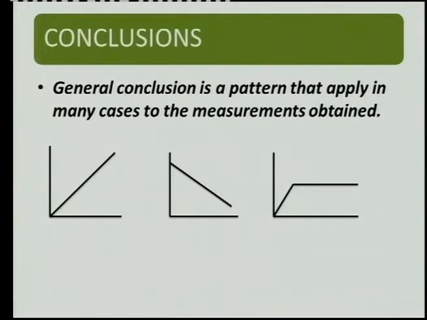And these are the basic patterns that you get when you have measurements. You have to draw conclusions from the data that you have recorded, and you do your graphs. Then you can see that as your independent variable increases, your dependent variable will increase as well. And then as your independent variable increases, your dependent variable will decrease. And as the independent variable increases, the dependent variable increases to a certain extent, and then it remains stable. So it's the relationship between your independent and your dependent variable.